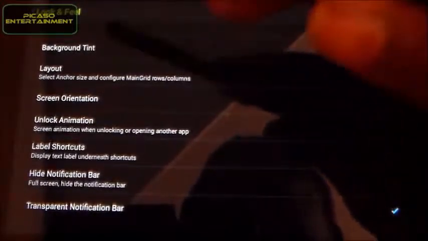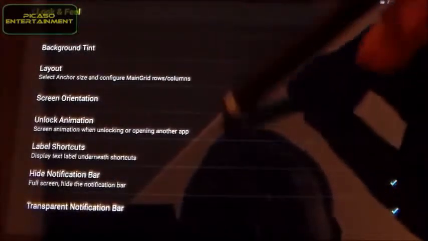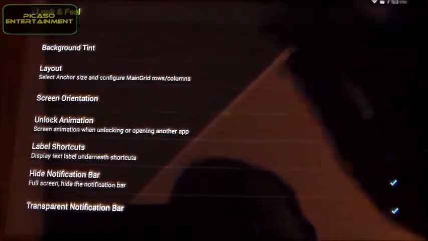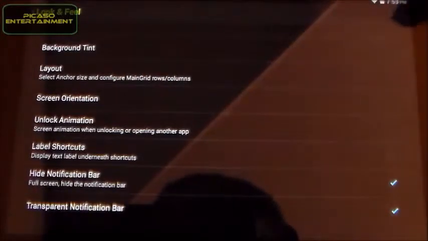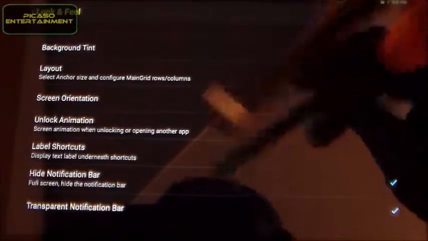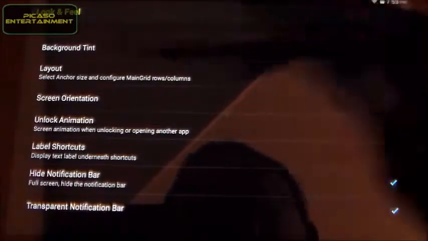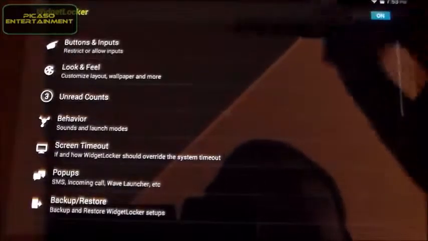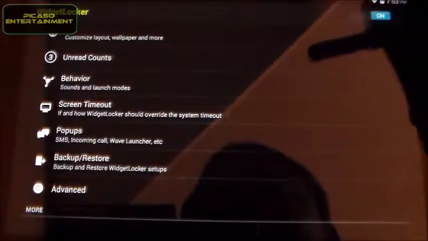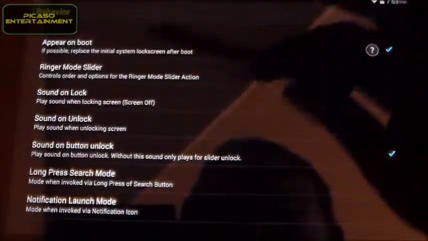Hide notification bar, which is the top bar, of course. I'm going to do that. And transparent notification in case I want to slide it down to see what my notifications are, but it won't be able to expand, and it will go away, of course. Running KitKat. So let's go back. Behavior. Now, behavior, appear on boot.